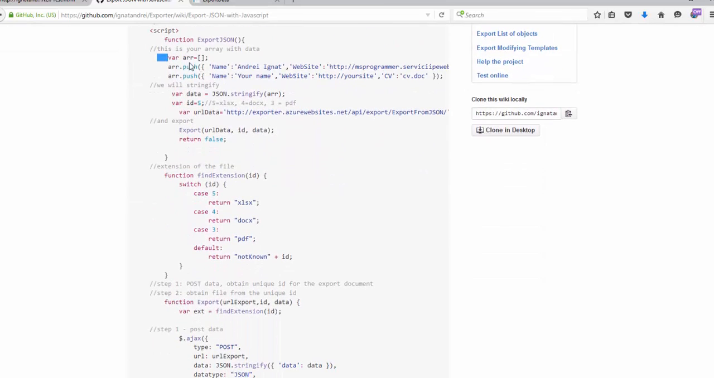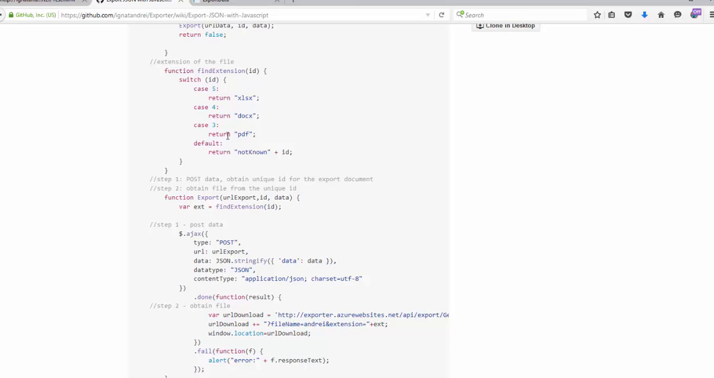And we have an array. We push the data to the array, we stringify the array, we have the URL data that is export from JSON, and we send the data, the array, to this URL, and it will return us an ID of a file that we could give the user to download.